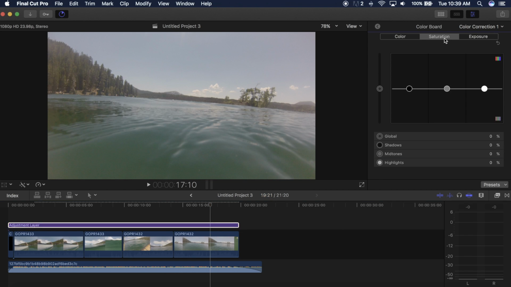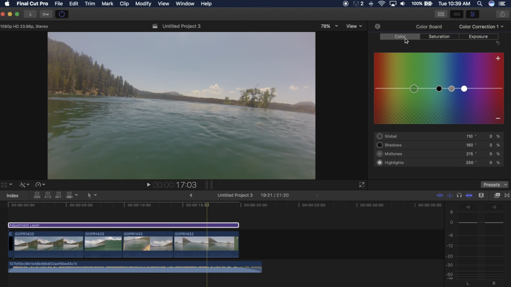Now in saturation, Protune mode is really desaturated because it's meant for color grading. So on the global saturation, I just bring it up to about 30. And in the color, this is where you're gonna do all the changes and minor tweaks that you want to do. Of course, this is all based on personal preference.